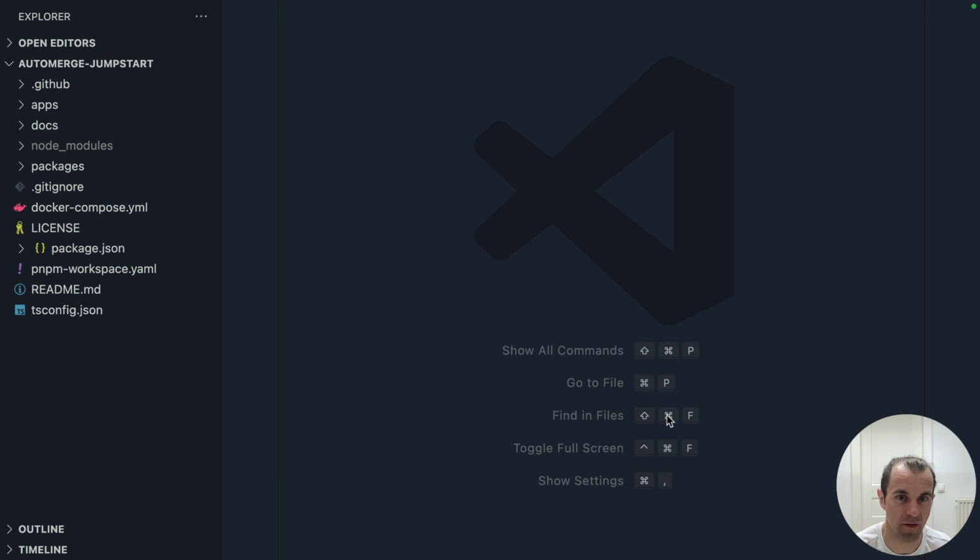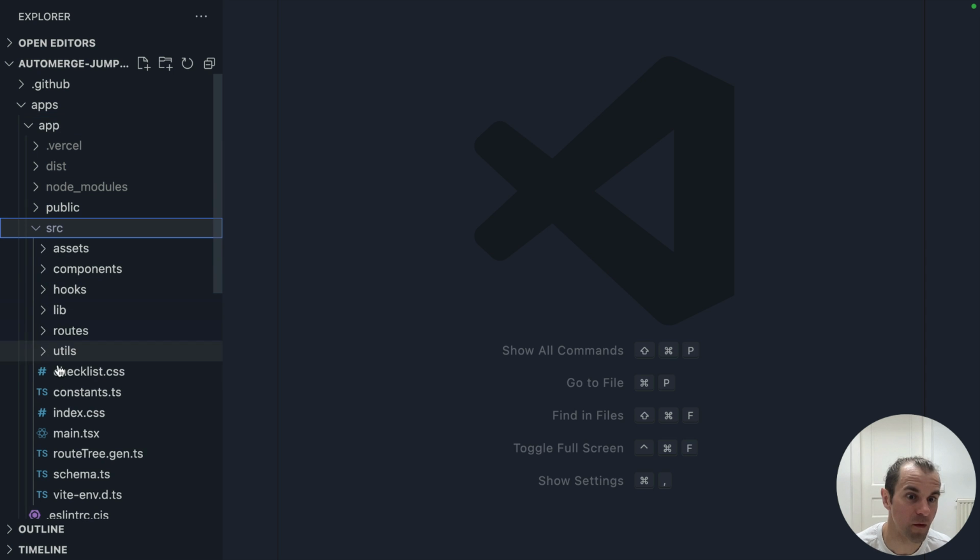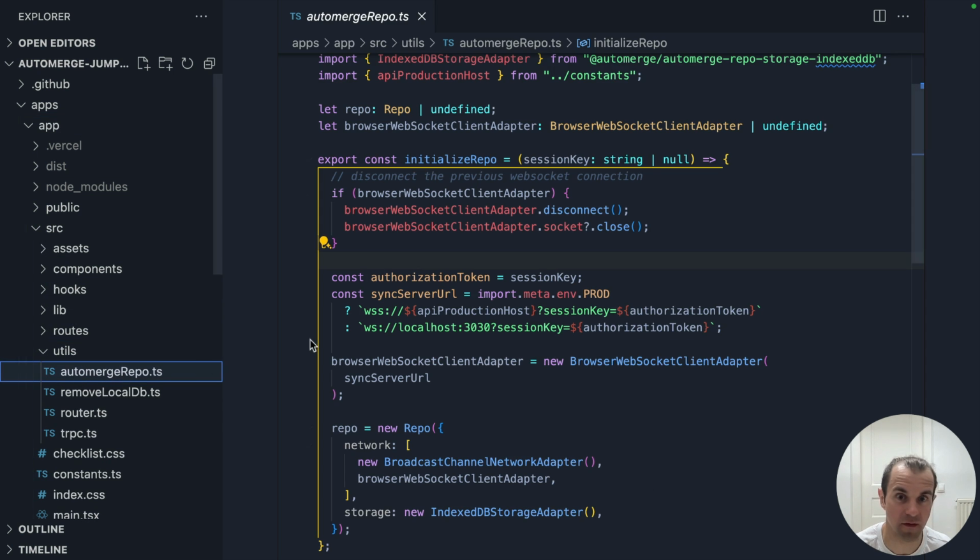In this session, I want to show you how authentication and authorization of syncing Automerge documents works in Automerge Jumpstart. So what we have here is we initialize an Automerge repo. It's in utils in the frontend app.